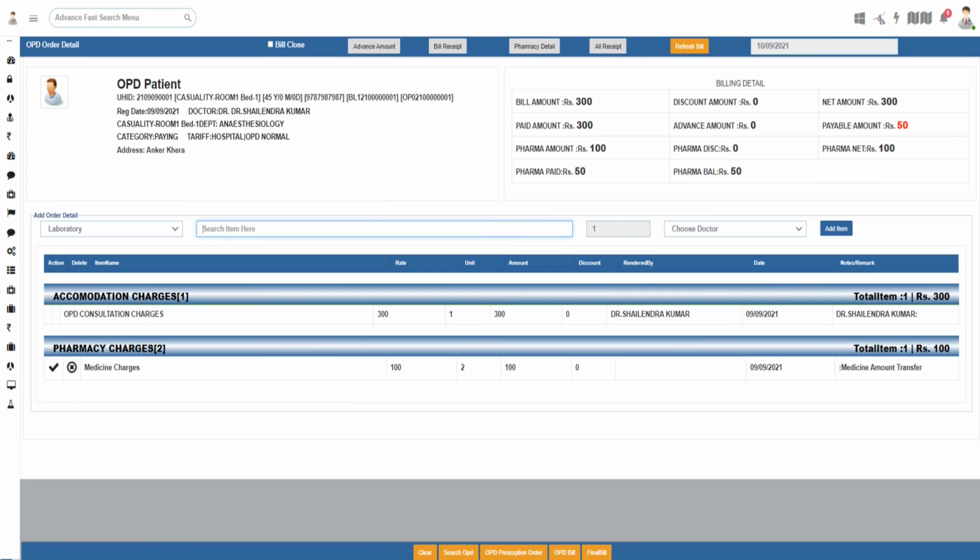This is our OPD order module, where we can order some service here and we can pay the bill.